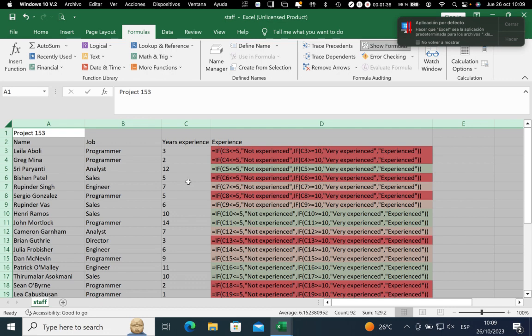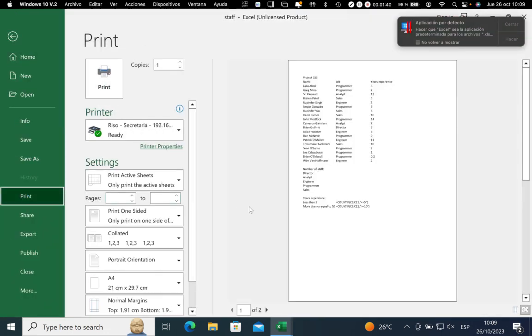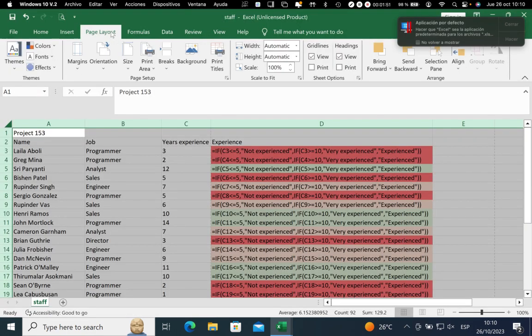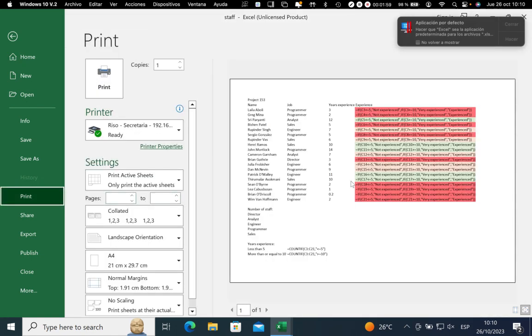So now if I want to print this, I can go to File and Print. Okay, and as you can see, not everything fits in this page. So there are different ways to solve this. One of them is to change the orientation. So I can go to Page Layout, Orientation, Landscape, and now if I click on Print, I can see now that everything fits, and that's perfect.